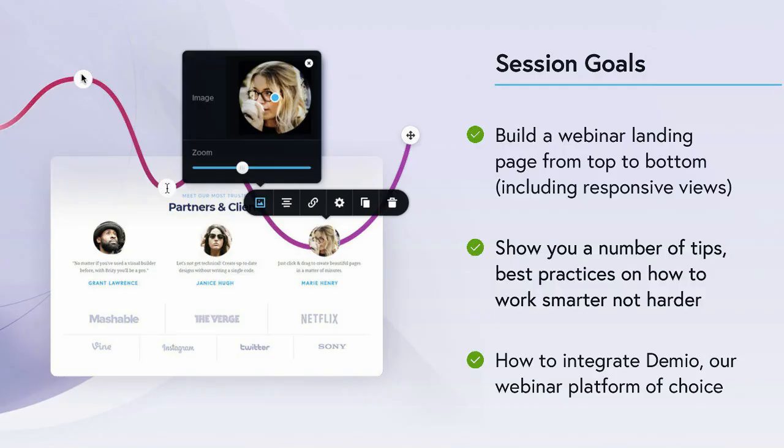And tonight, we're going to have a look at a webinar landing page registration form. We're going to show you how we build it from top to bottom. And then we're going to show you a number of tips along the way, some best practices and some mistakes as well. And at the end, we're going to show you how you can integrate Demio, which is the webinar software platform that we are using to host this video, into the page that you are creating. So at the end of this webinar, it's basically just a nice how-to video.